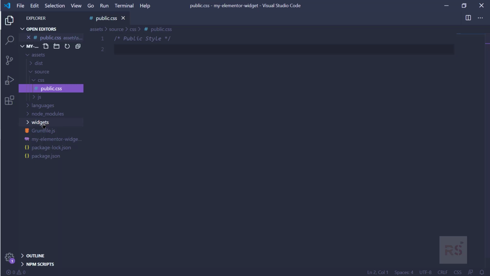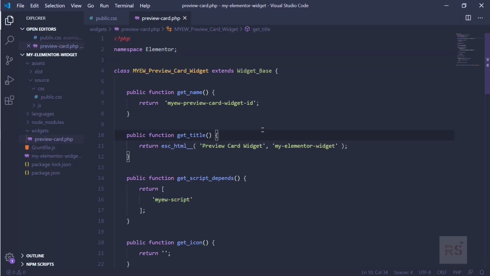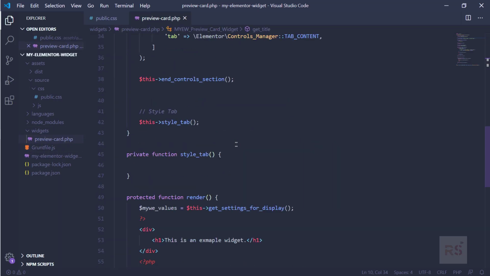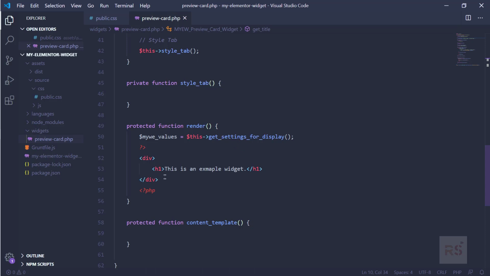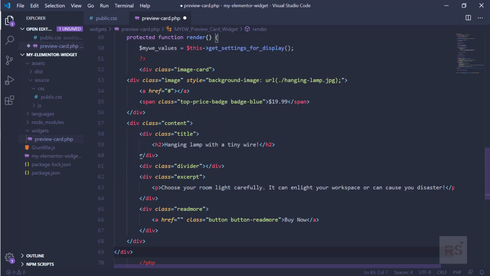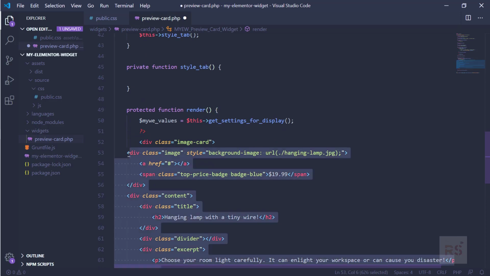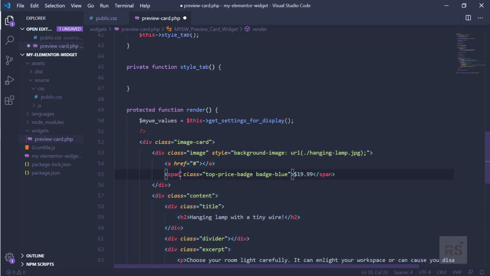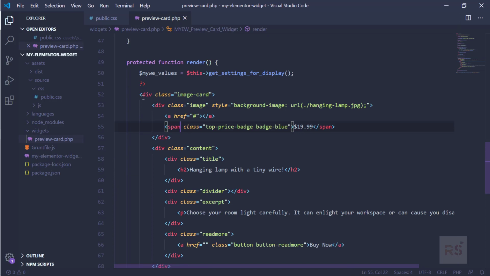So now let's open our preview card again, and let's integrate our DOM here. This is the place where we actually put our HTML, so that Elementor can preview that in its widget area. I'm just copying and pasting in order to save time. So this is the DOM that we're going to work on. It's a pretty simple DOM.